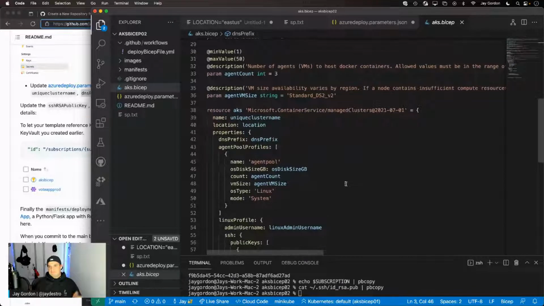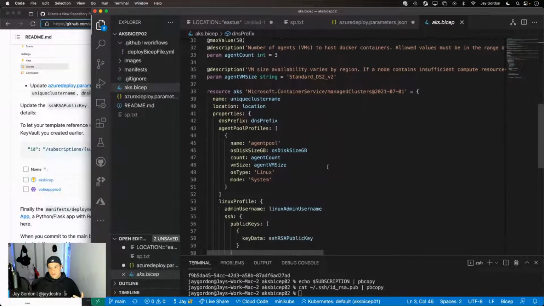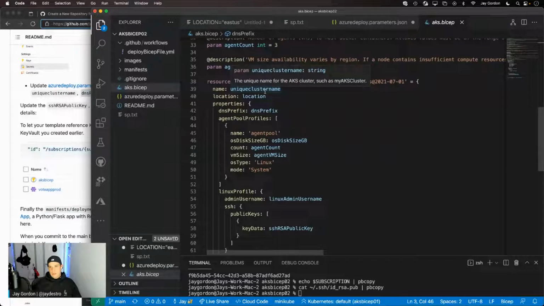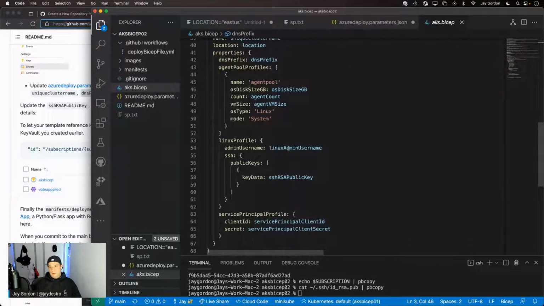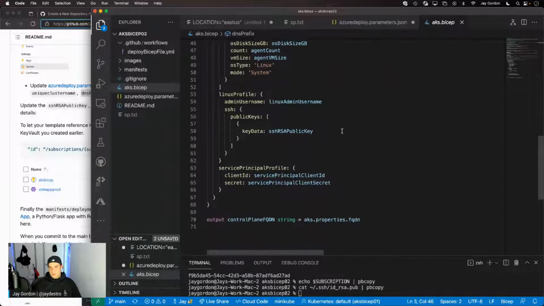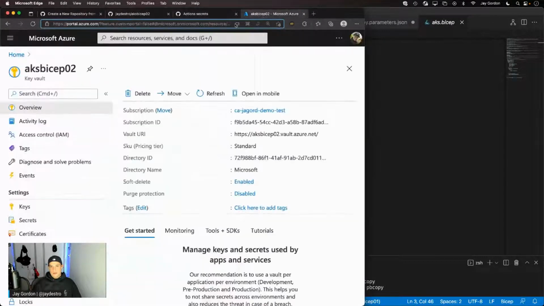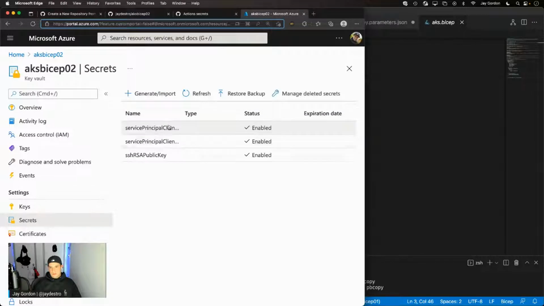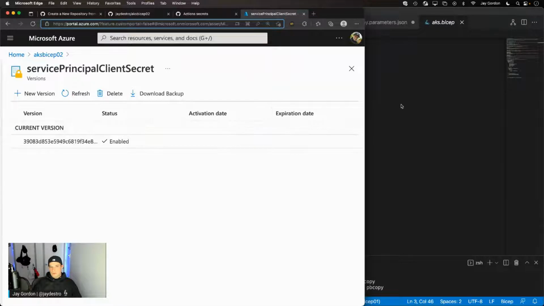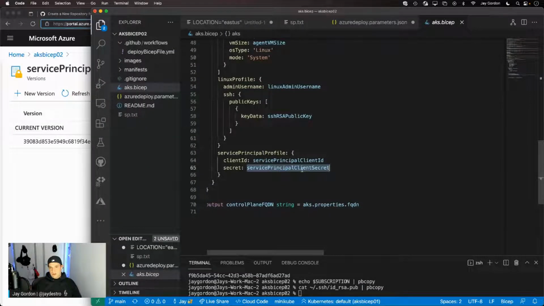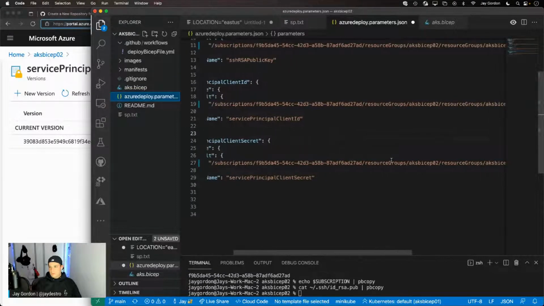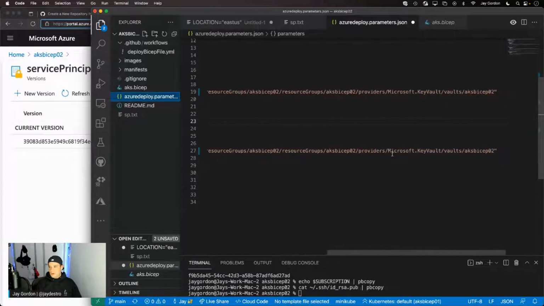But I've taken care of just three key things. And so we've got our unique cluster name parameter. We've got our Linux profile username. And then now we have here our public key that's stored as a secret. So if we go back to our secret section, that's why we created these three. That's why we have our client secret, because we need to access it here. And this parameter specifically references exactly where it is.